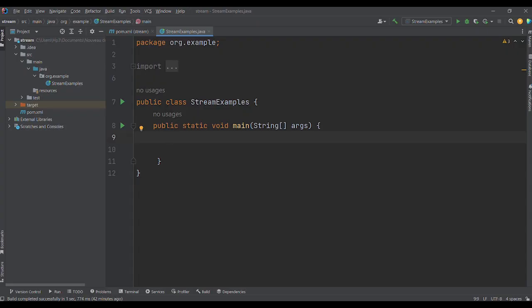Reducing. The reduce operation allows you to combine all elements in a stream into a single value. For example, you can calculate the sum of all elements in a stream of integers using the following code. Let's start with this line of code. Here, we create a list of integers with the values 1, 2, 3, 4, and 5 using the Arrays.asList method. Now, let's move on to the next few lines of code.